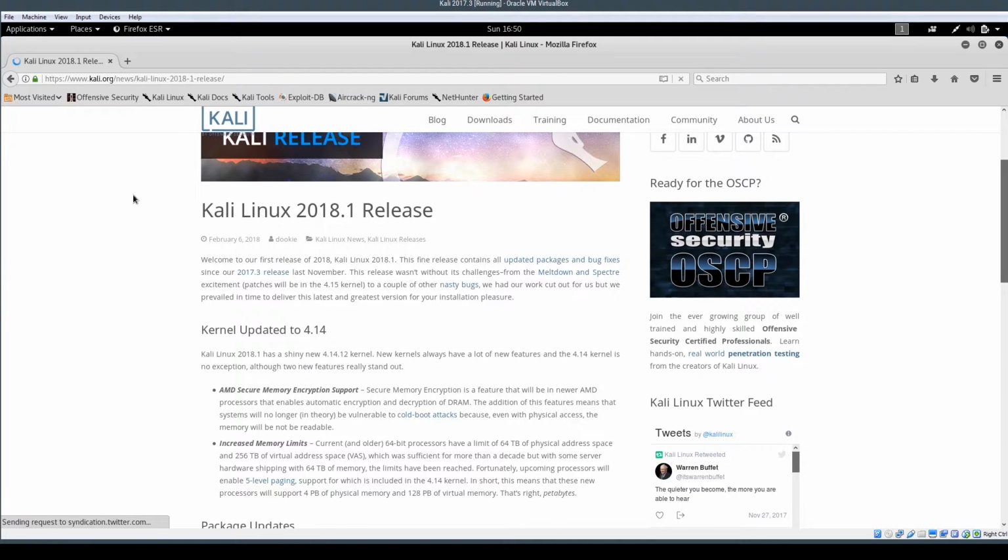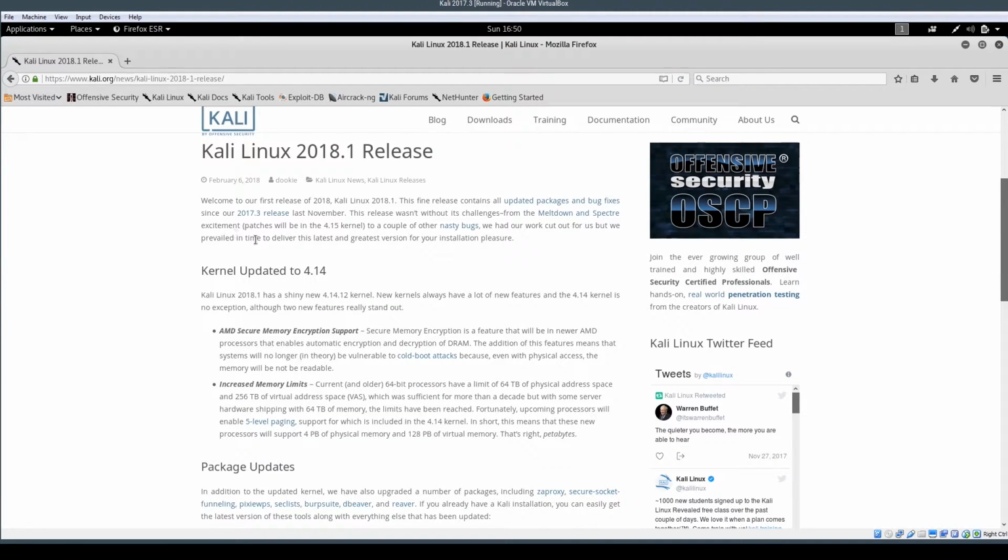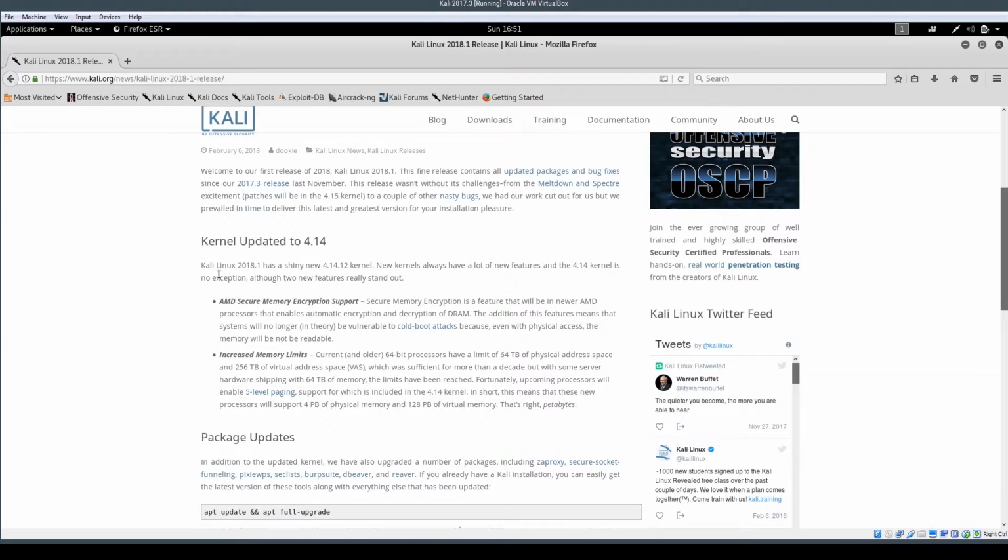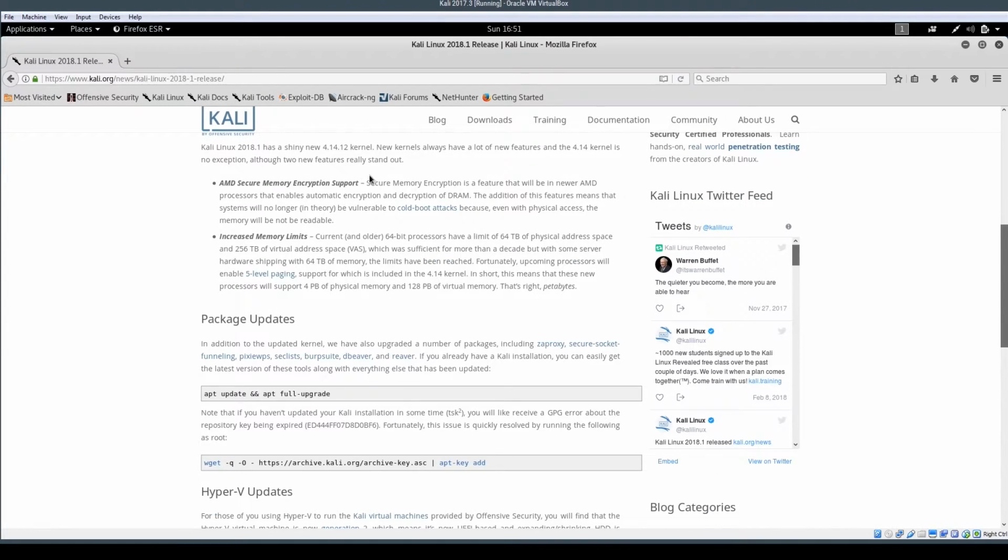So this is the blog post in full about the release. As you can see, the kernel's been updated to 4.14. There's not really any major changes in this, apart from these two new features here.